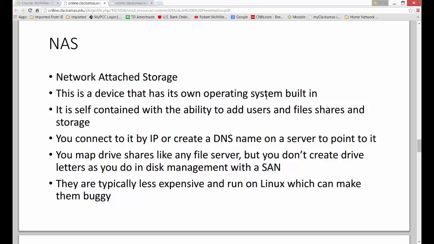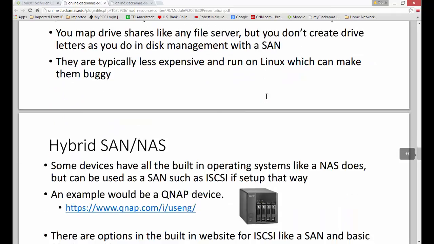They are typically less expensive, run on Linux, and they can be kind of buggy. The software that runs these is not always all that reliable, and they put them on really inexpensive hardware sometimes, unless you buy a higher-end version. You can get a NAS for as cheap as $100 or as much as thousands of dollars. Of course, the lower-end ones aren't going to be that great.